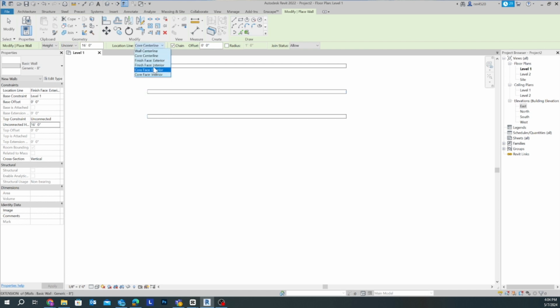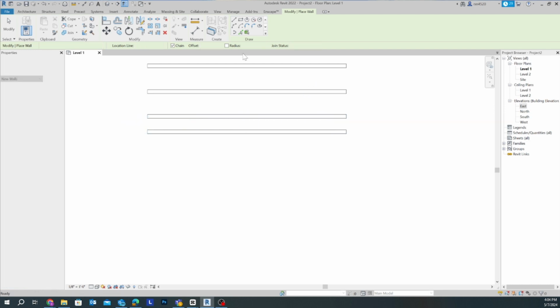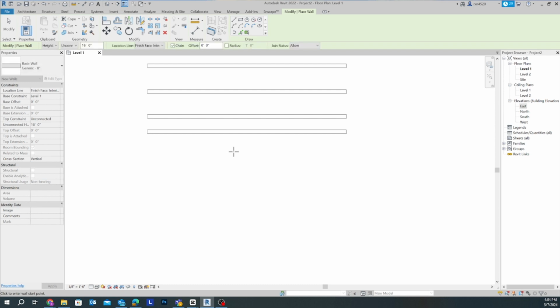Now let us see the fourth part of it, finish face interior. For finish face interior, it is going to have a dotted line at the bottom of it. See, did you see that? But there is no difference between all of these walls. It's going to create a very similar wall. The only thing is that the selection is going to be either from the center or from the top or from the bottom or anywhere, the way you use it.